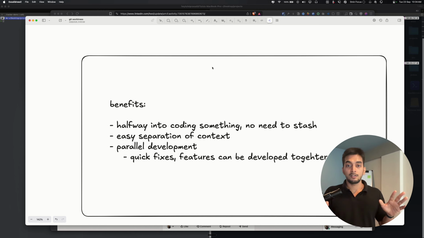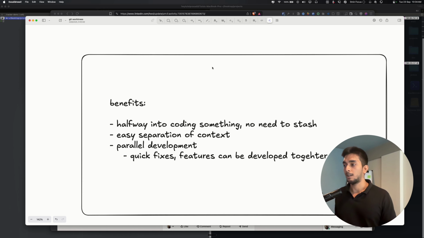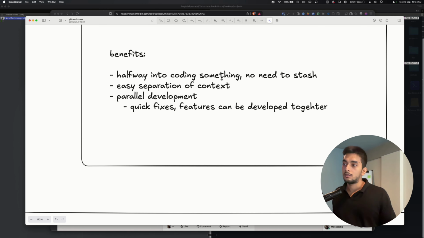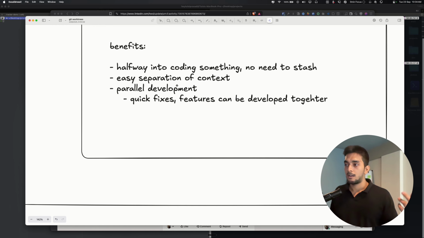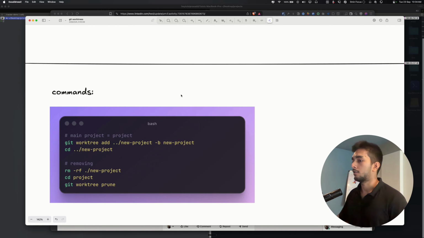A work tree is not a branch. A work tree is like a different environment and a clone of your repository, and everything is managed by Git itself, so you don't have to manually copy paste anything, and I'll show you the exact commands. That's how easily you can run multiple tasks at the same time. It also gives you easy separation of context, so you don't have to worry about merge conflicts or anything. And parallel development is supported as it is.